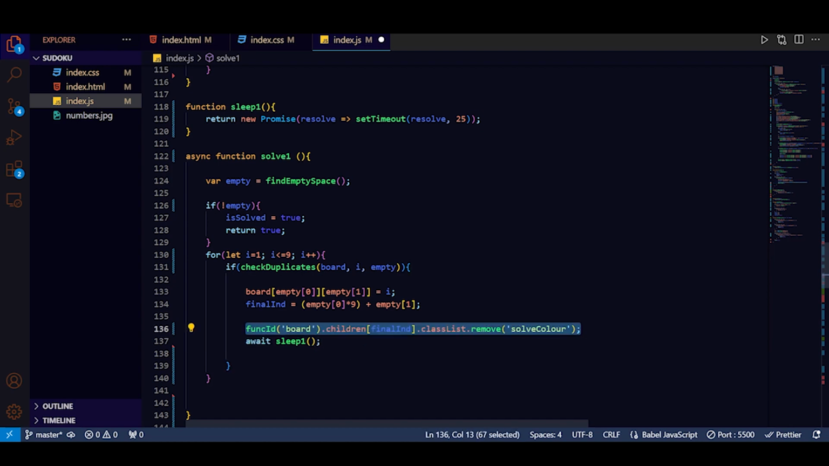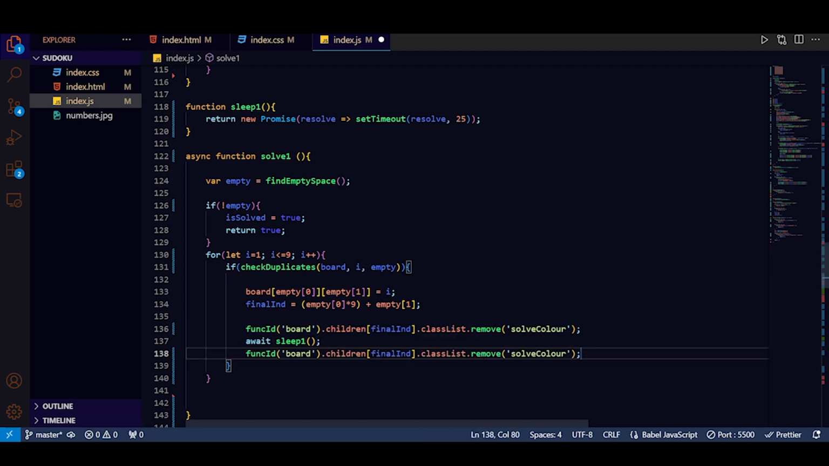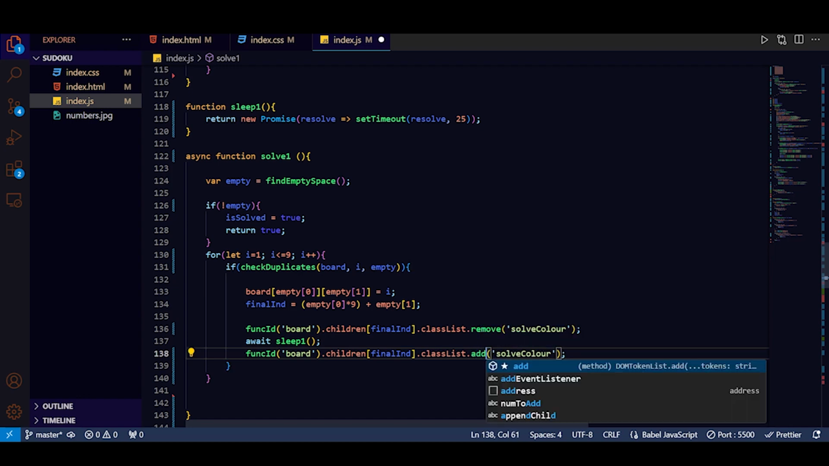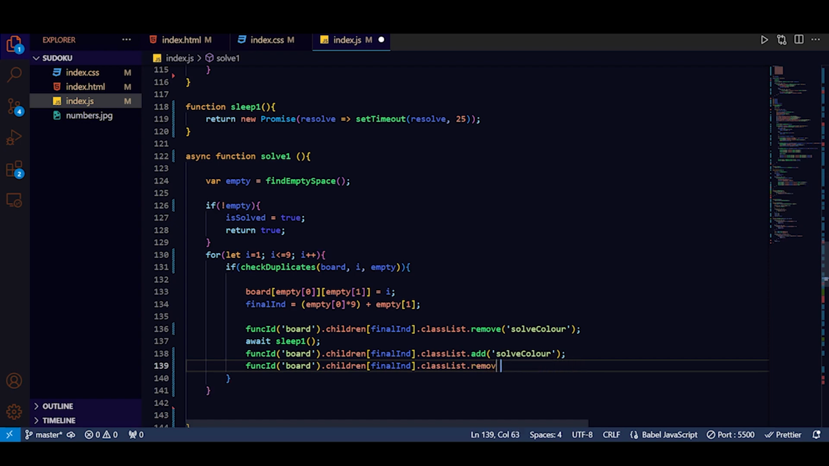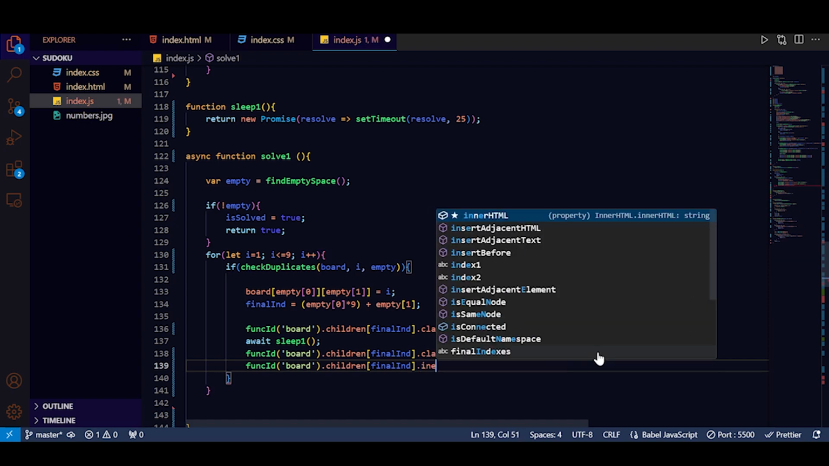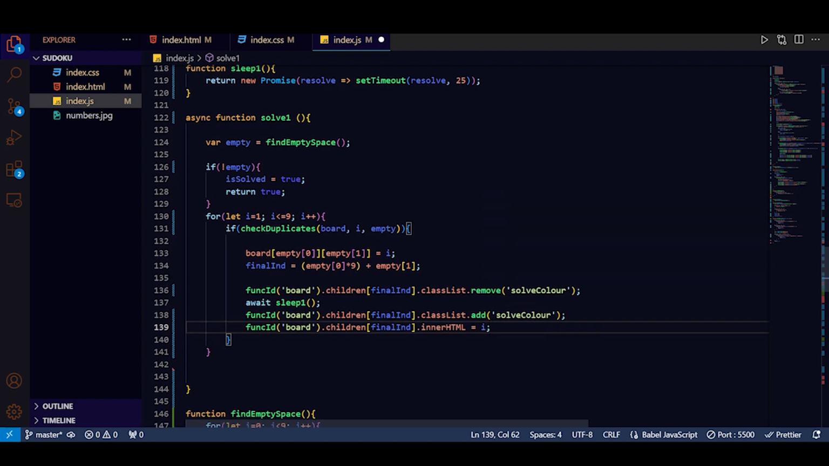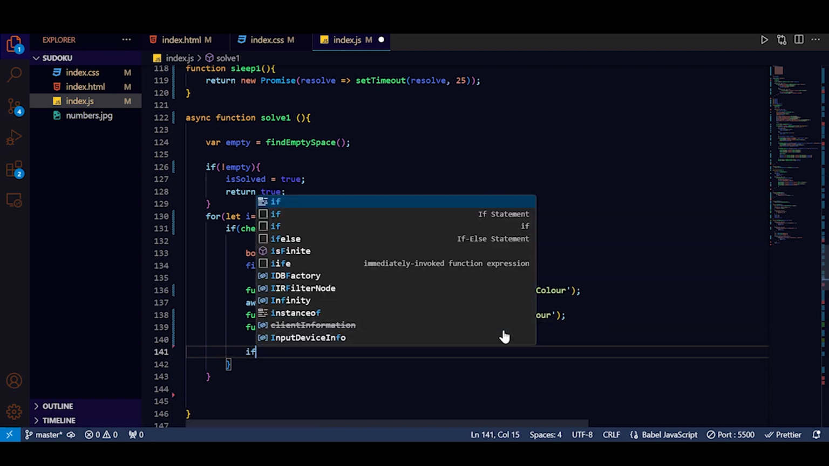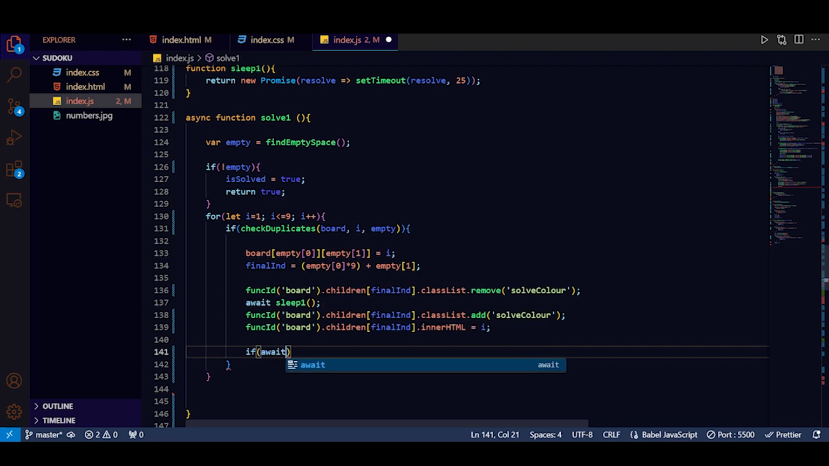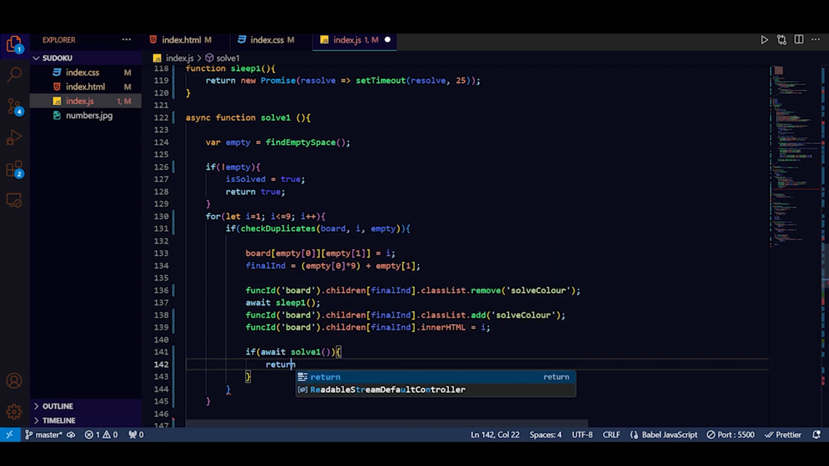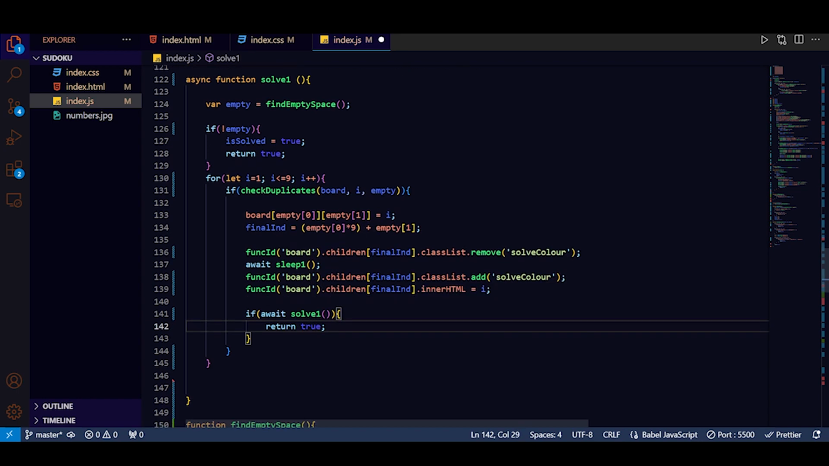Now we'll just copy this down here. Dot class list here, instead of dot remove, it should be dot add, right? And then we should change the value, dot inner HTML should be equal to i. Right. That's basically it. Now after that, you have to mention the backtracking bit. If await solve1. This is to make sure that the backtracking also happens after we wait for a while, just so that it's observable. Return true.